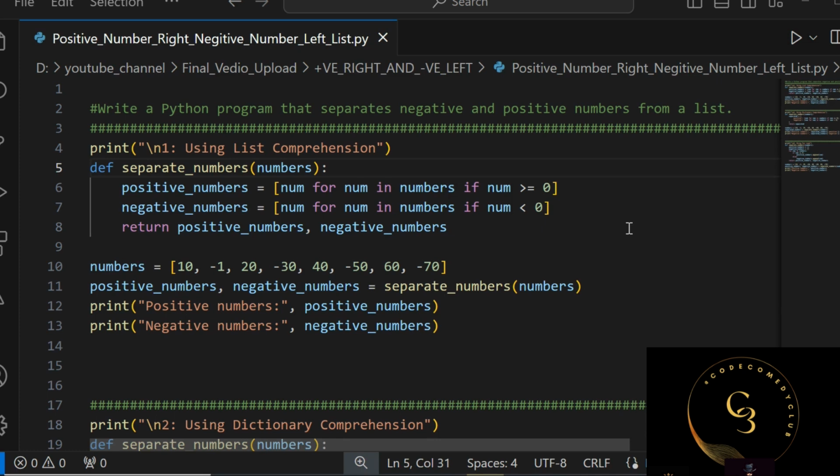The syntax is expression for item in iterable if condition. Here, number is each item in the numbers list, and if number >= 0 filters out only the non-negative numbers. This line creates a new list negative_numbers that contains all the numbers from the numbers list that are less than 0. Similarly, it uses a list comprehension with the condition if number < 0.